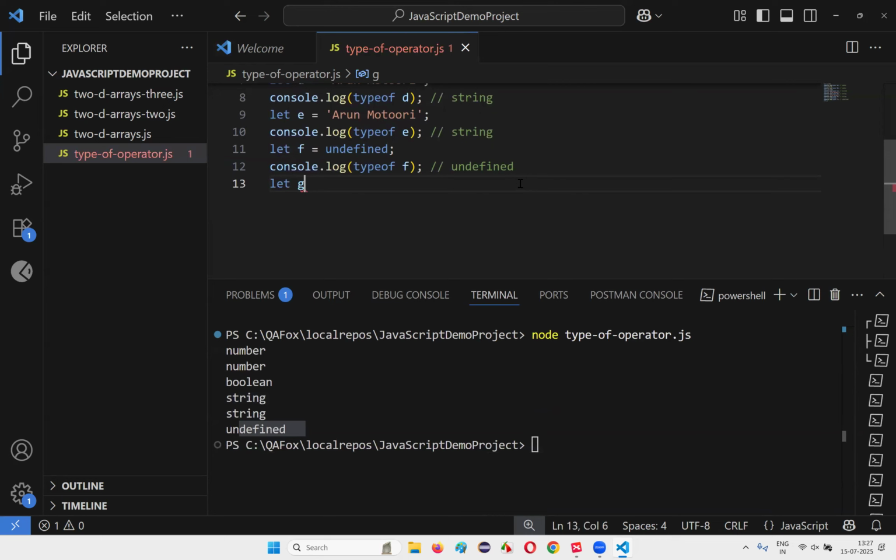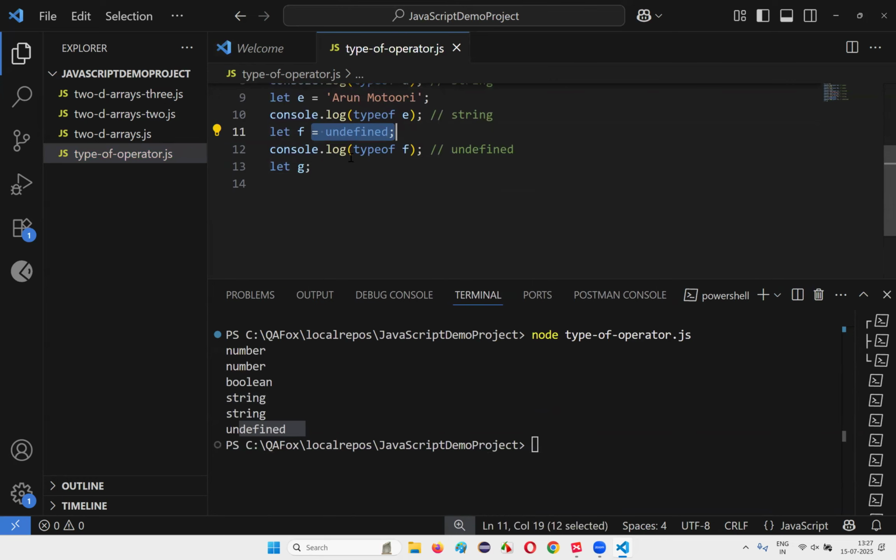Then if I say let g and I don't assign anything, and I write typeof g, again undefined will be printed. Here also undefined. If you don't assign anything, by default the variable will have the undefined value.